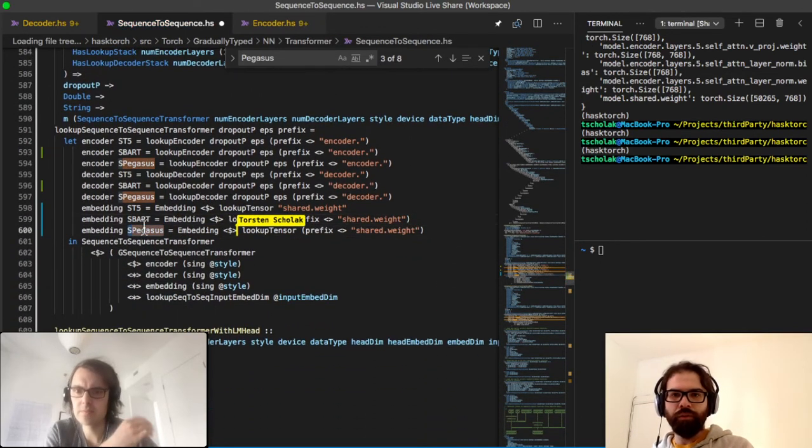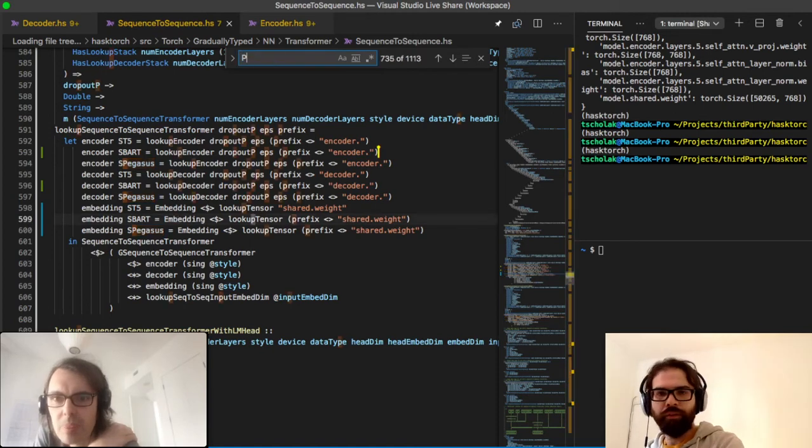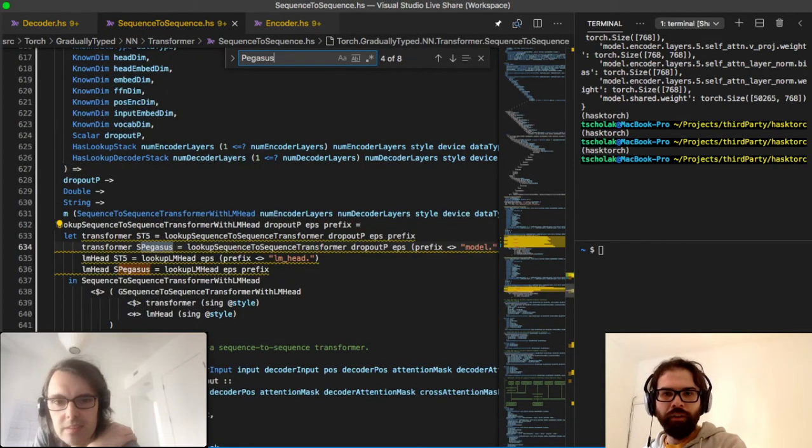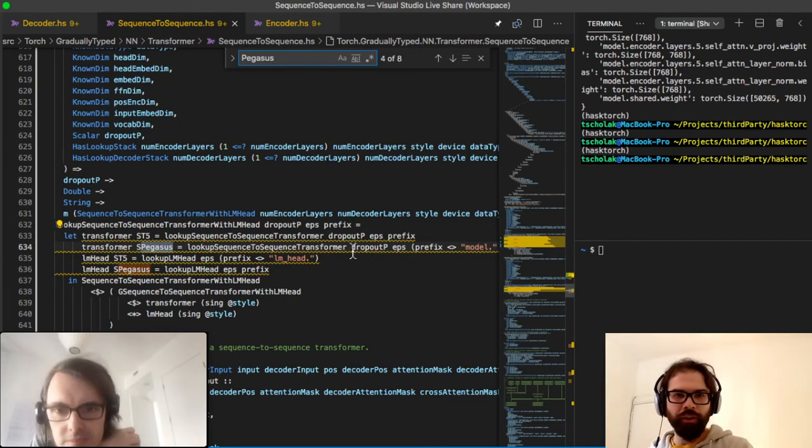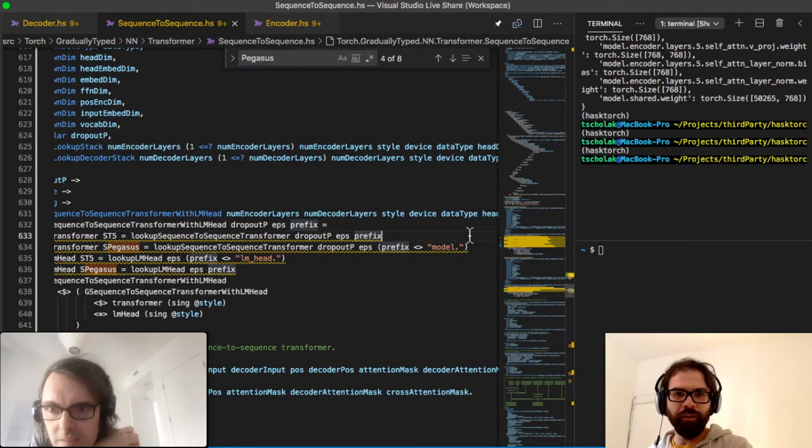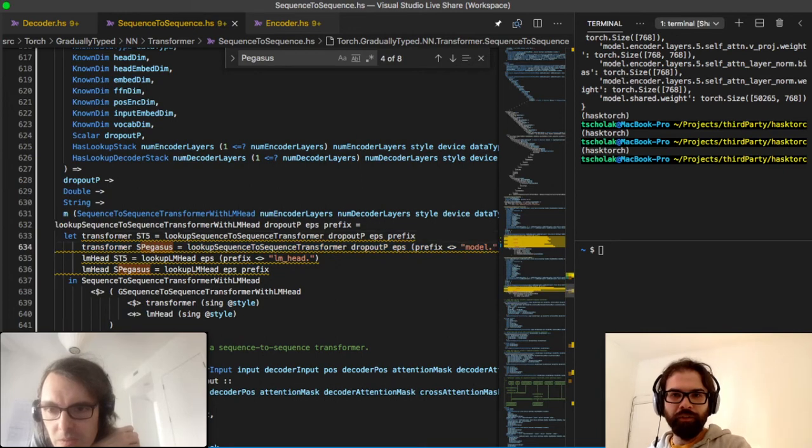Any other references to Pegasus in this file? Probably not. Transformer, yeah, there's equals something. That's where we add the word model. We could, yeah. Let's do it there.